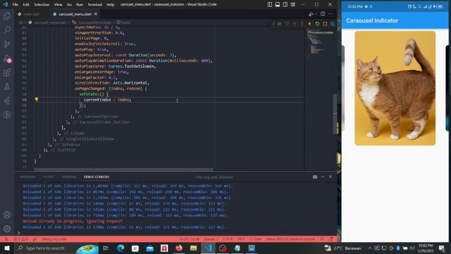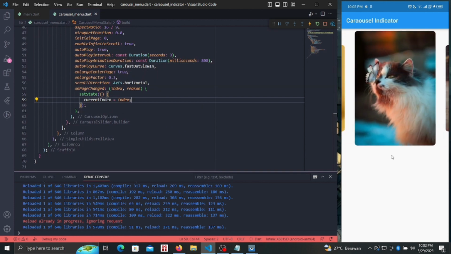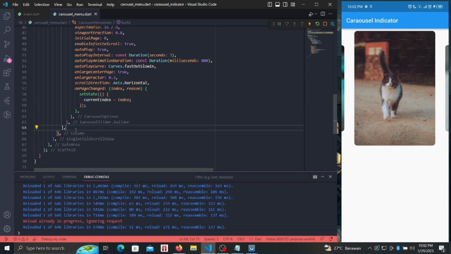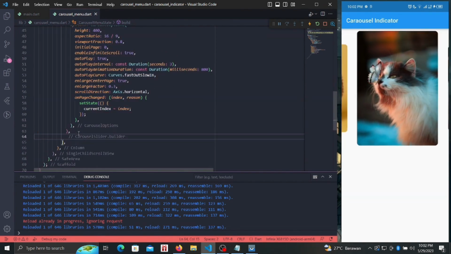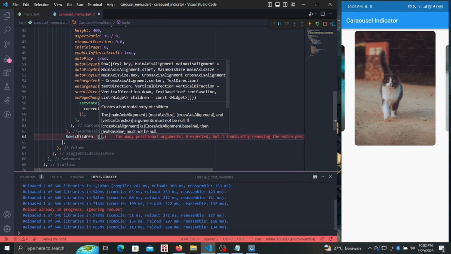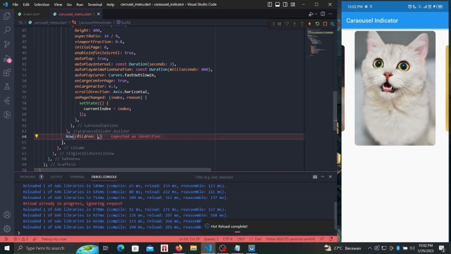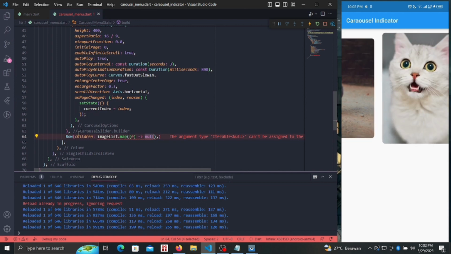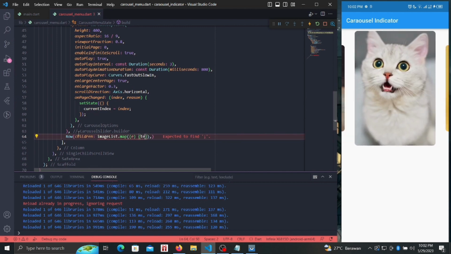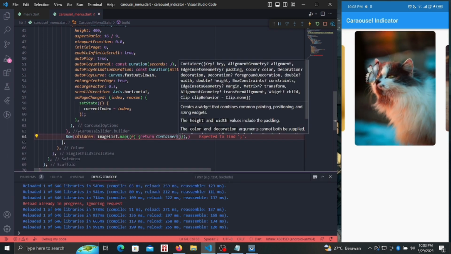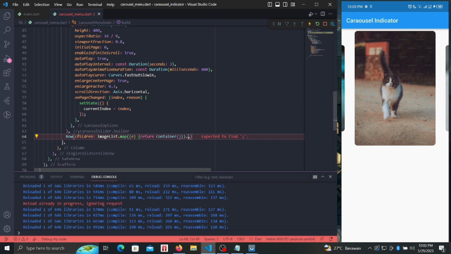Then we want to make the indicator below the image. So I will make the UI in here. We can call a Row, and then children in here. For the children we can use the image list, and then map, and then we can use this in here. Don't forget to use toList in here.